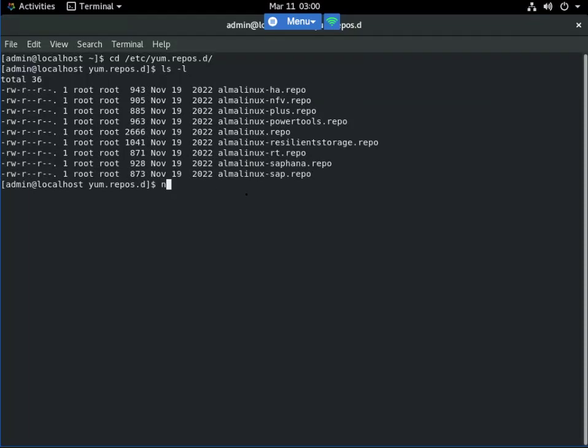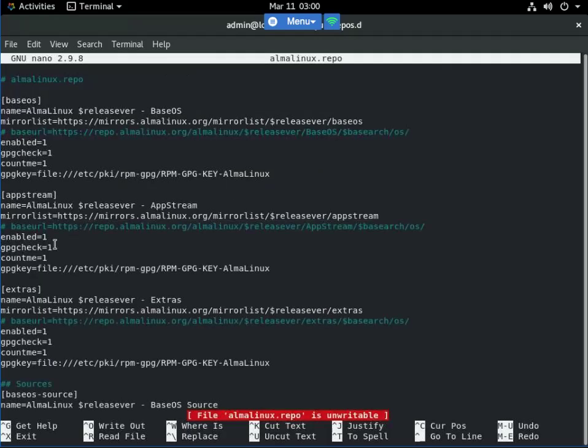I'm going to enter a new command to open the almalinux.repo file. With this one, we can see our file. You notice the base URL, the mirror list, and you also have the GPG key down here. These are components of the location of all the software in the repo.